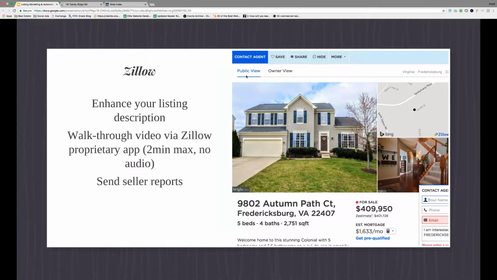If you've never done it, you need to download the Zillow app. It will only allow you to do a 2-minute max on the video, and there's no audio. So for those of you out there that are afraid of video, this is the perfect thing because you don't have to show your face, you don't even have to talk. You can just walk through the house and make sure that it's not shaky or anything like that. Zillow will allow you to do this free walkthrough app so that you get more engagement on your listings. That way they're going to show it more on Zillow. You can also send seller reports through Zillow.